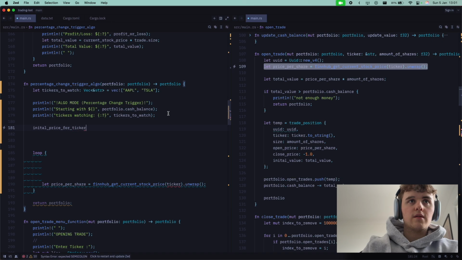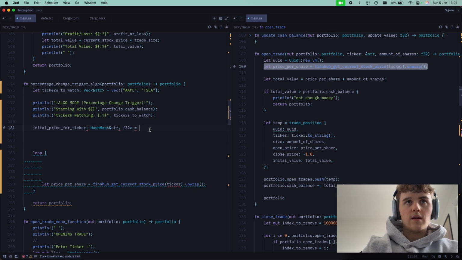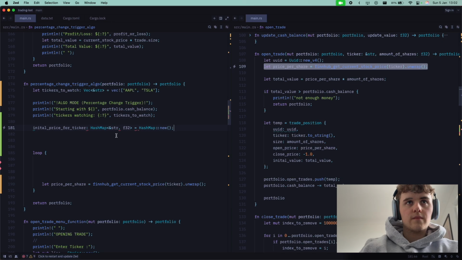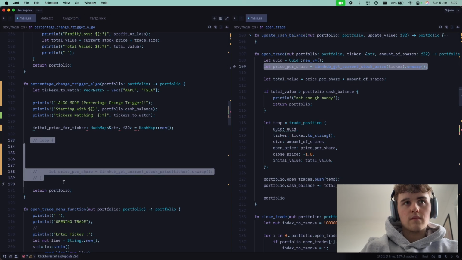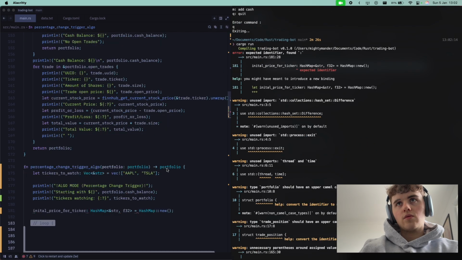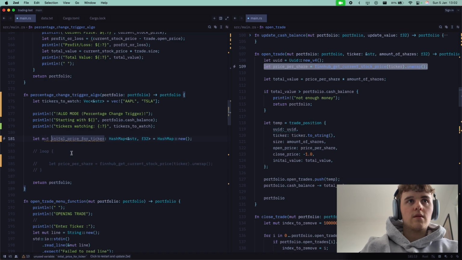for tickers is going to be a hash map, and the key is going to be ticker, and the value is going to be price. Oh wait. And ticker is a str, and then this is an f32, HashMap::new. Why is this not giving me something? Oh, this needs to be mutable as well.